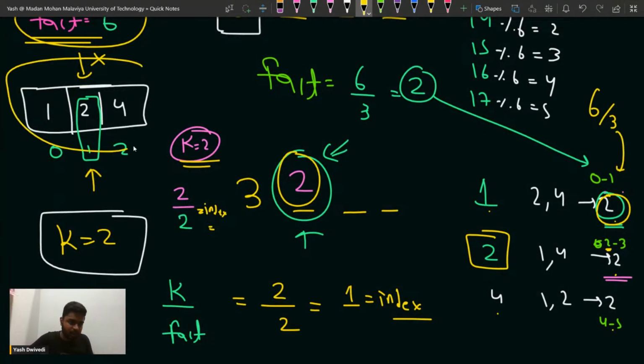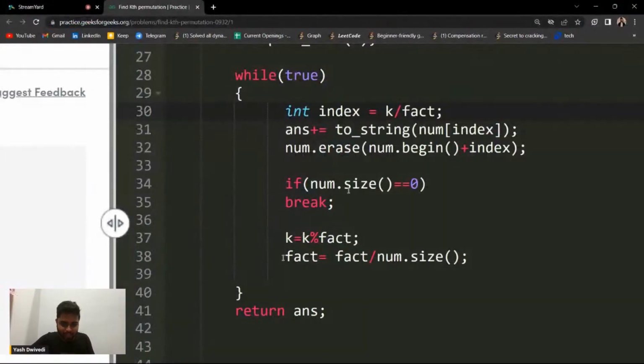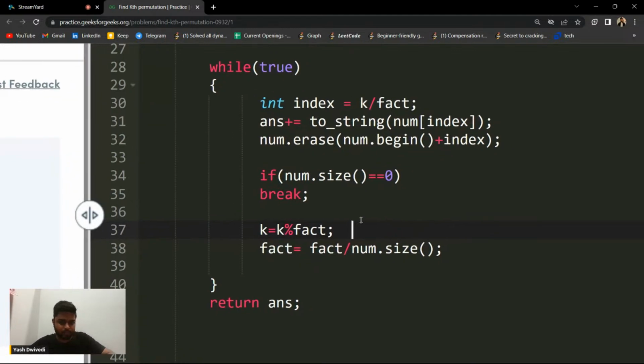After taking one element of the array, the size of the array becomes 3. So you divide factorial by the size of the updated array after deleting the element. That is why we are doing this. Are you getting it? And k is updated too. Now, k value was 14. When I do 14 modulo 6, I will get the value 2. This tells me that after placing that element, for the rest of the part I want the second permutation. Is this part clear to everyone, guys? Please tell me.